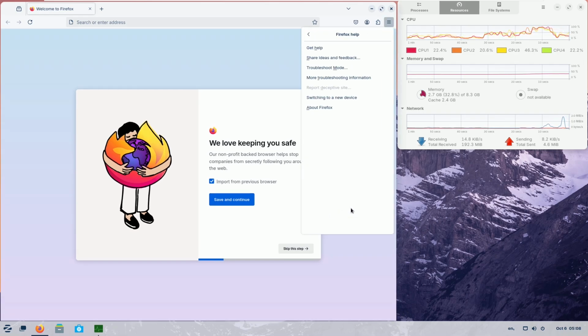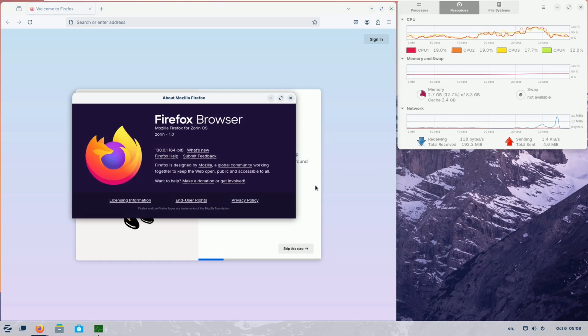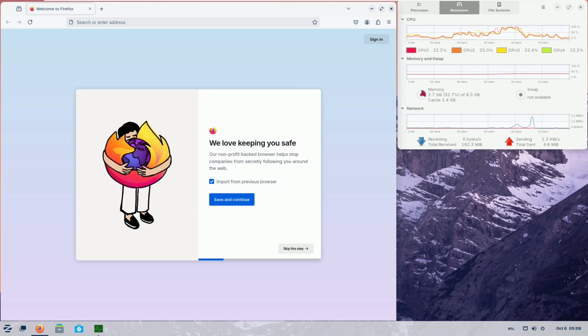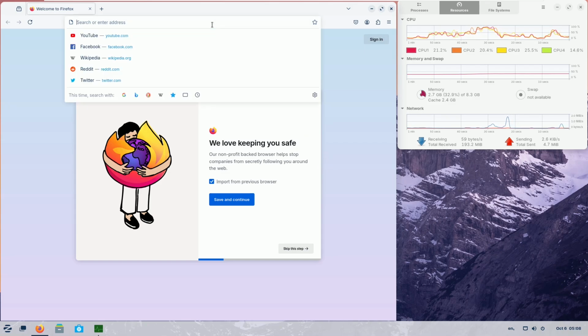Let's see what version we get in the education edition of Zorin 17.2. So here is the version, which is 130.0.1. So this is a point update. So we need to get the latest version. If you want, you can just update it according to your wish, or else you can keep it like that. So let's type in about:support.